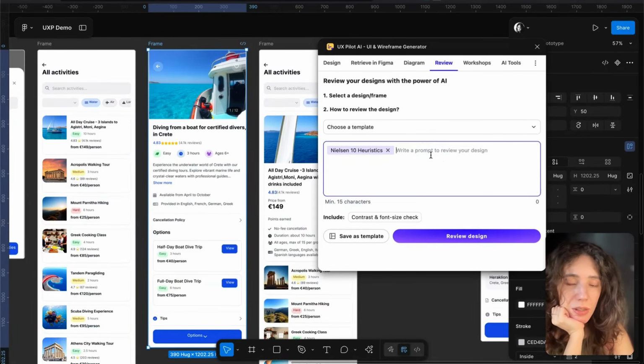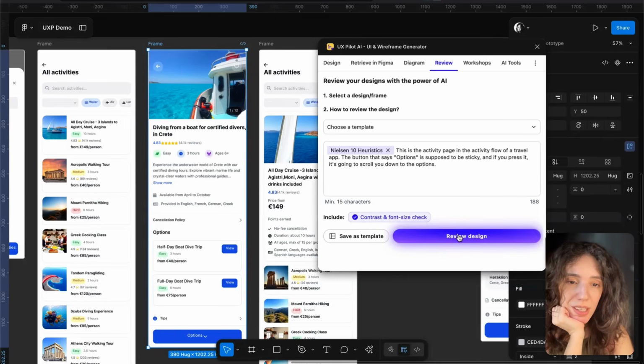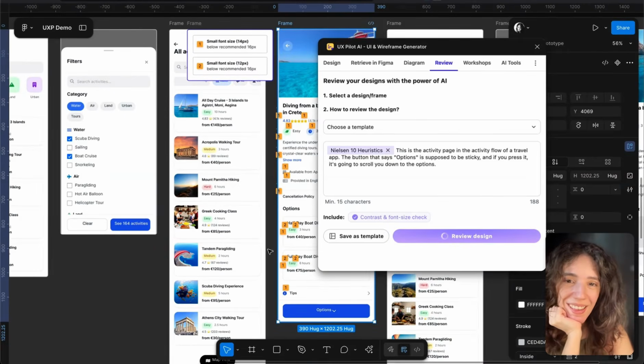And I guess I need to add some context. Like this is the activity page in the activity flow of a travel app. The button that says options is supposed to be sticky. And if you press it, it's going to scroll you down to the options. That should probably be enough context. And let's see. Sure, let's include contrast check. And let's review the design that UX made.